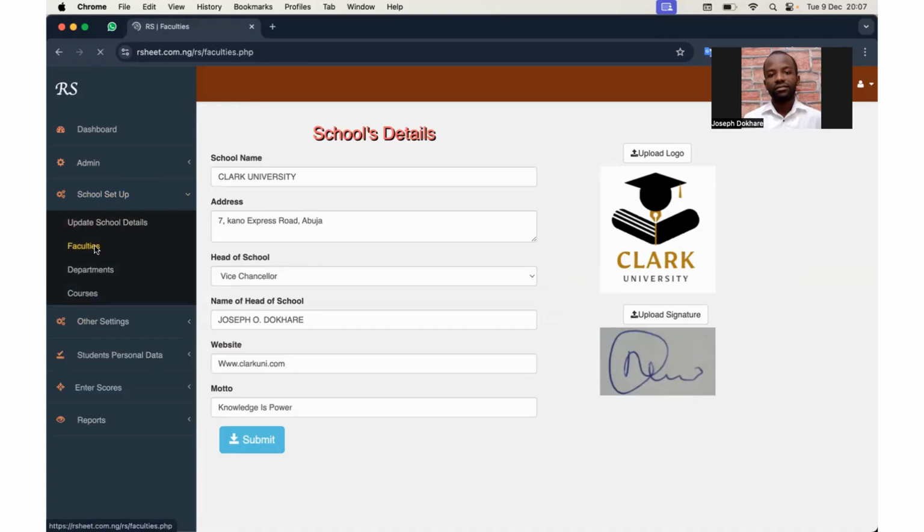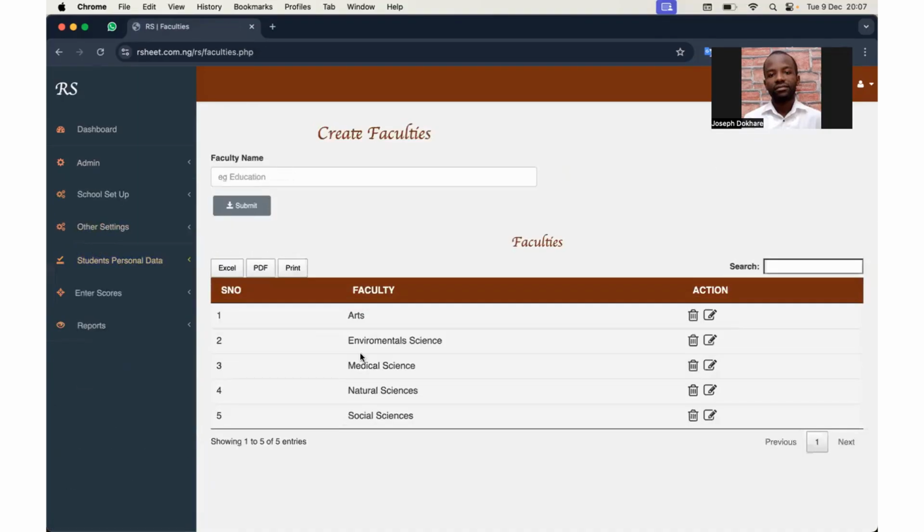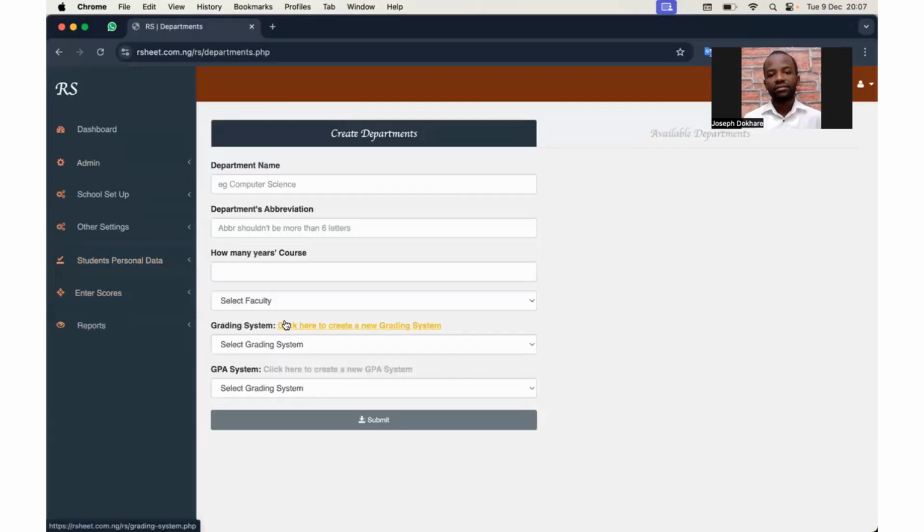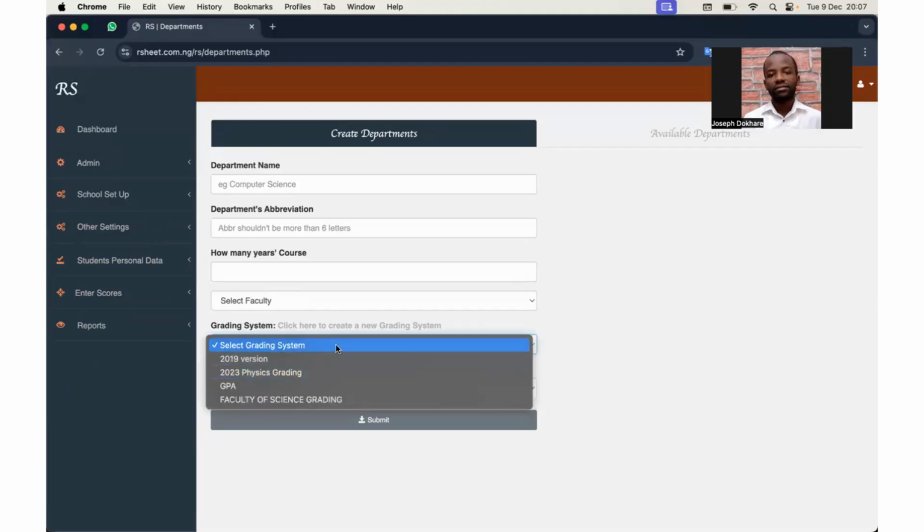How many faculties do you have? You create your faculties. You can see that you have about 5 faculties here. You create them, then you also create your departments. Departments are under faculties. And before you create your departments, you see something here, grading system and GPA system. You must go and create your grading system and your GPA system because you need to select your grading system.